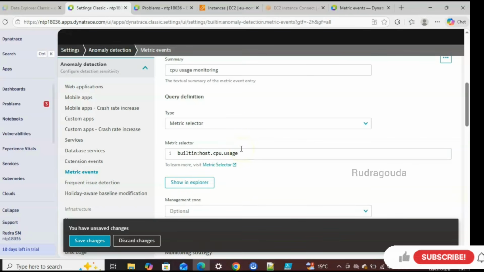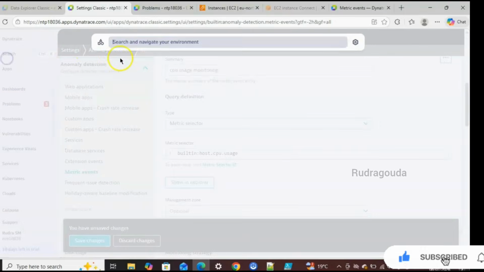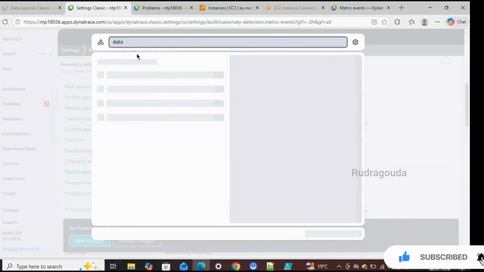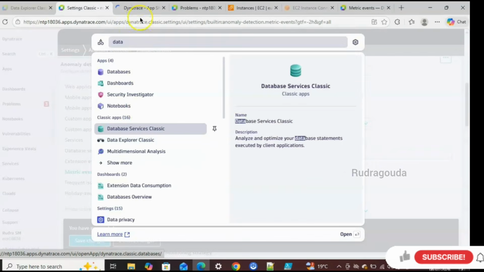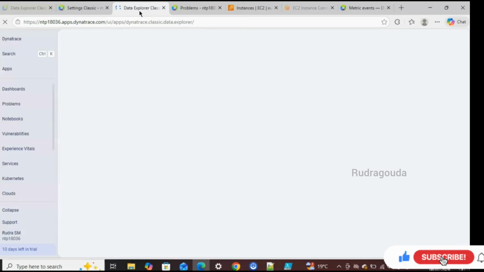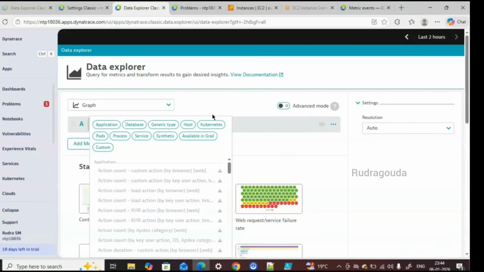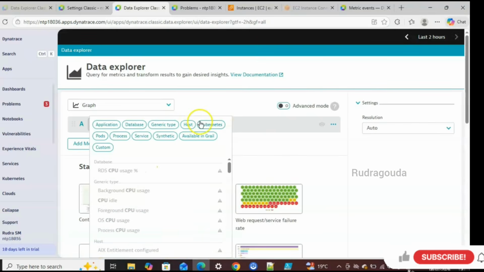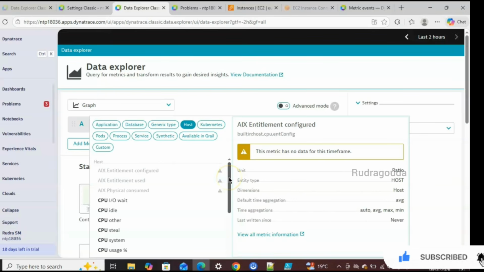Still, if you are not aware how to provide the metric selector information, don't worry. You can go to the search and type Data Explorer Classic. Okay, and from that also you can get your selector information. Let me show you how it works. Right, so this particular screen you will get, and here you can select the metric information. For example, I'm working with CPU. Here also there are high level categories, like CPU means definitely it will come under host. You can click on host. It will show the data whatever is available with respect to host.